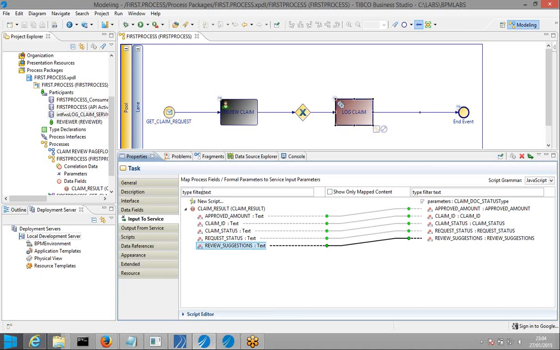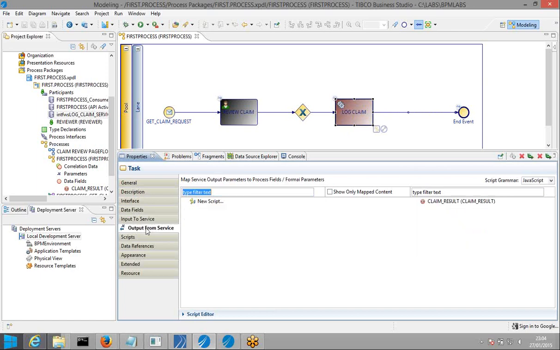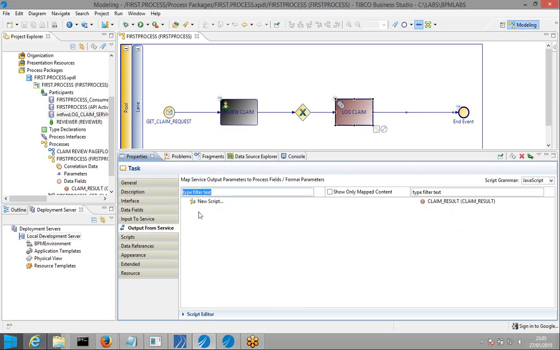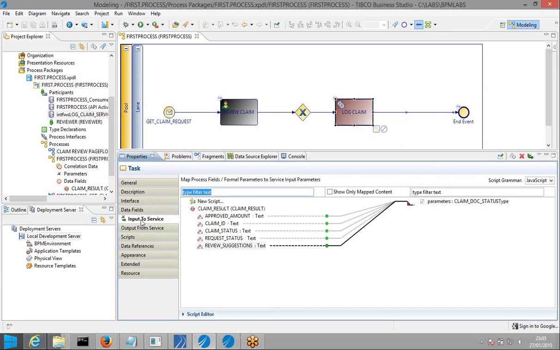Okay, now there are no output mappings because our web service is only a one-way web service. Our web service is only one way, so there is nothing to do for output mapping.